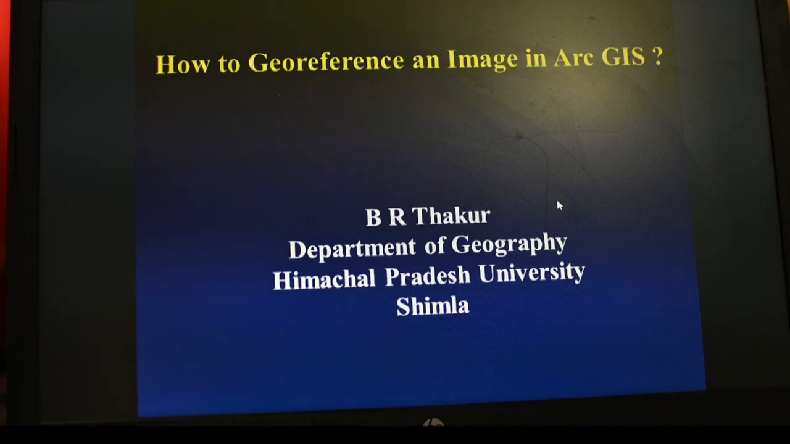So georeferencing means assigning the real world geographic coordinates to any raw image. It can be remote sensing image or any Survey of India topo sheet, any thematic map, for example geology map, soils map, administrative map, relief map or cadastral map.